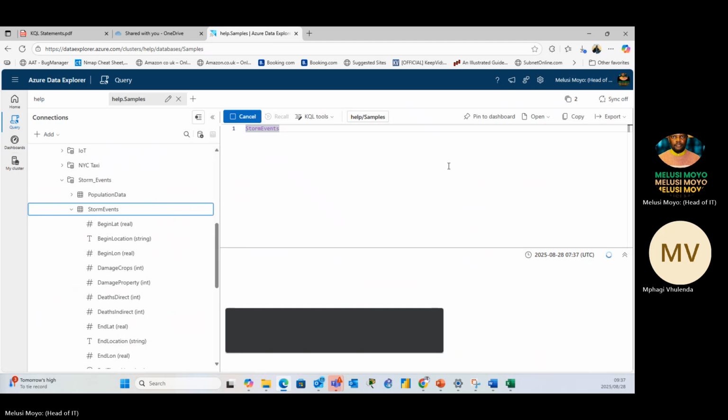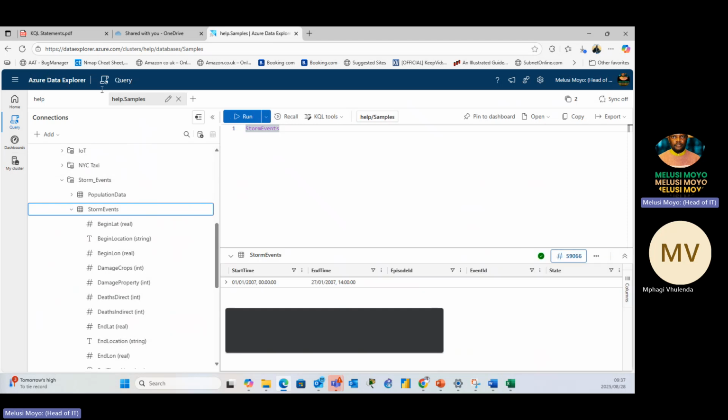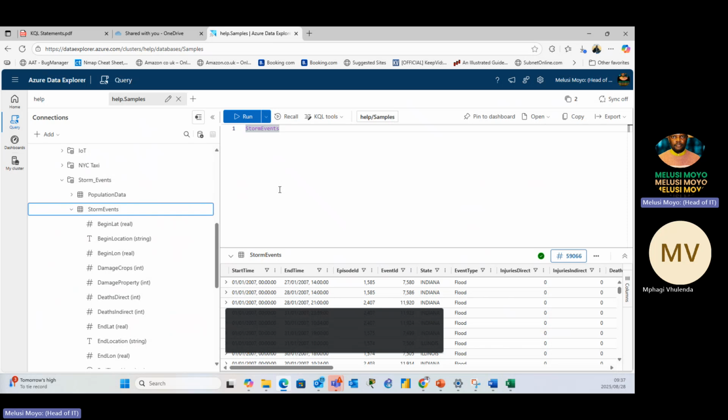59,066 records. So now, on our side, when we're creating our own database, we're going to need another DBMS, a Relational Database Management System like Azure Data Explorer here, that allows us to communicate with the database. 59,066 records there, you can see, right? So we have those records. So that's what he was reading there on his side.